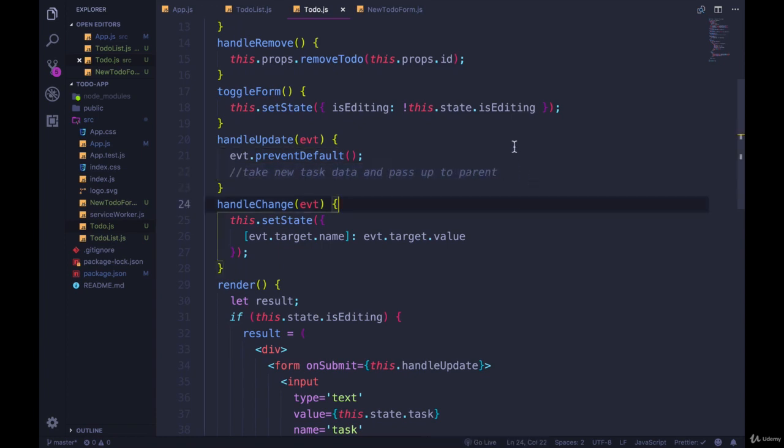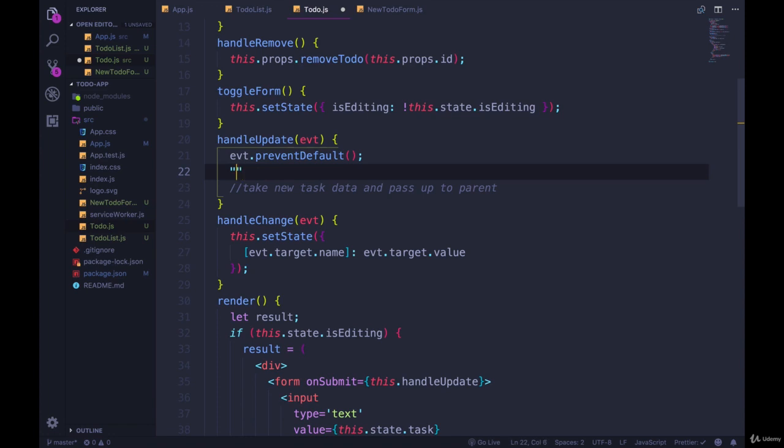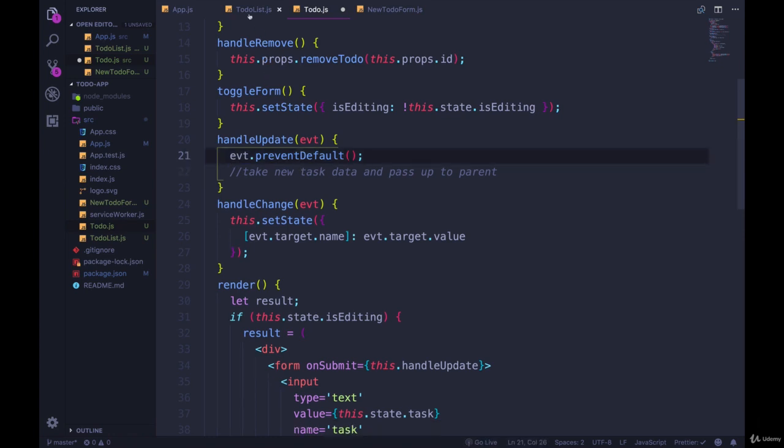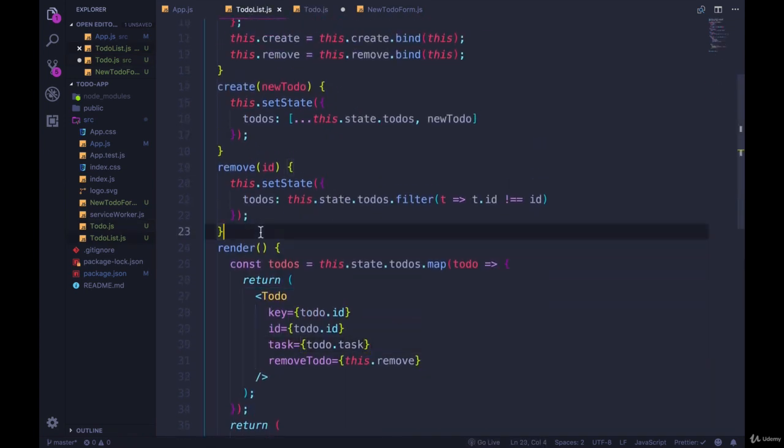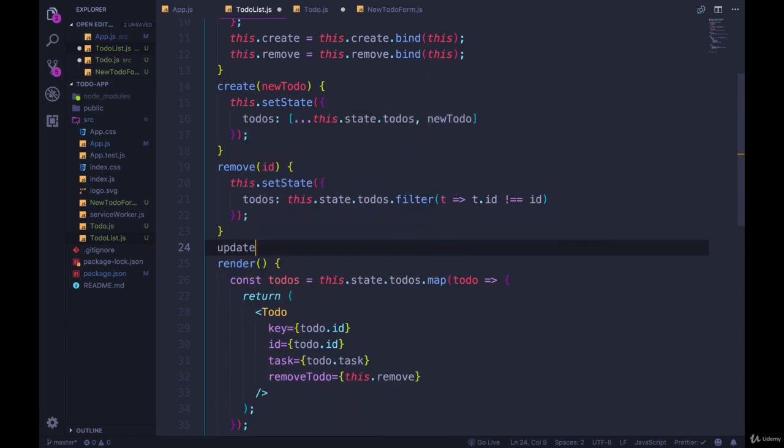All right, so now we have this part. Take the new task data and pass it up to the parent. We need to define a method on the parent that will actually take this new task. So we could pass in whatever the updated task is, like walk dog. Let's say it used to be walk dogs, but then one of them tragically died. Now we're updating it to walk dog singular. We need to pass that up to some method inside of our todo list. So in our todo list, let's define a method called update or updateTodo.